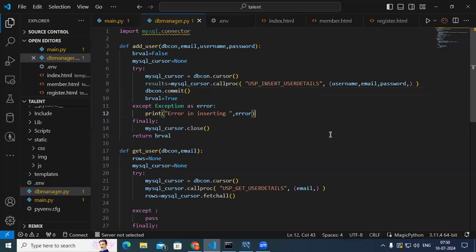Here also we use try, except, and finally. In C# probably you came across this one, like try, catch, and finally. In the same manner, we have try, except, and finally. So it tries to execute this piece of code, and if due to some reason it can't execute, it comes to the exception part. Then it goes with finally.